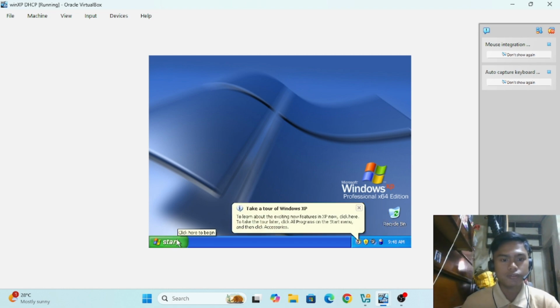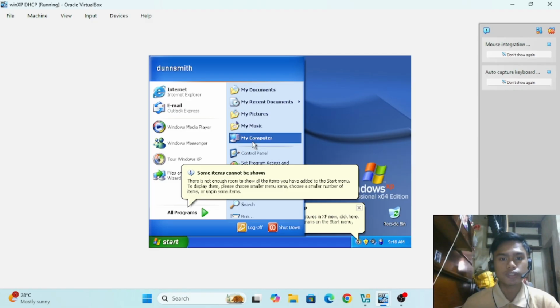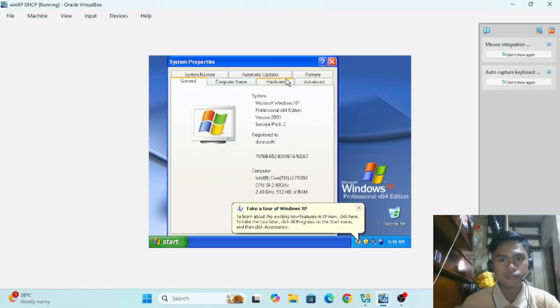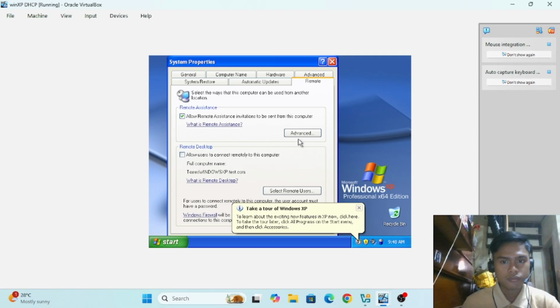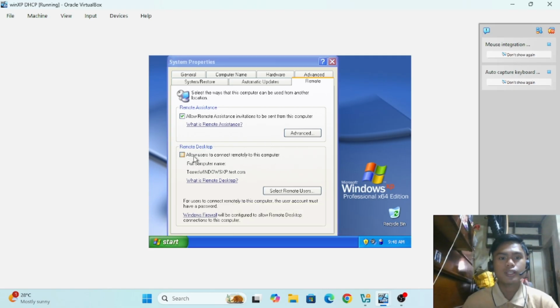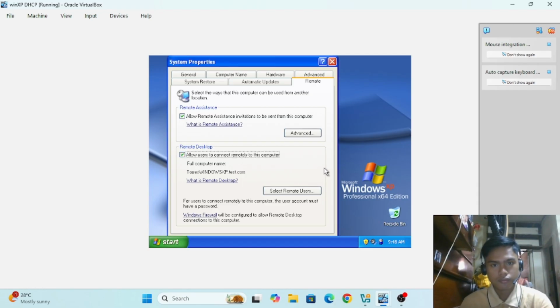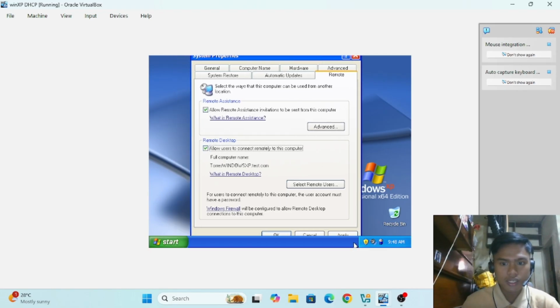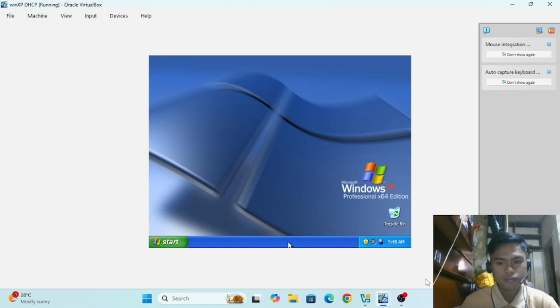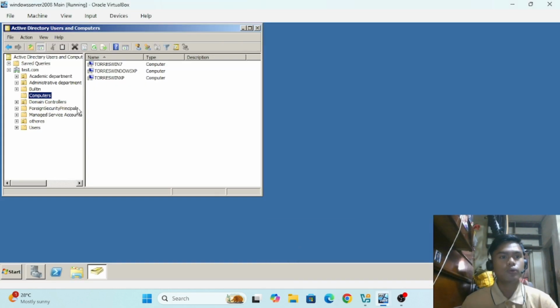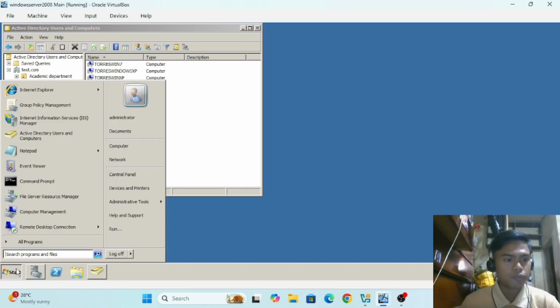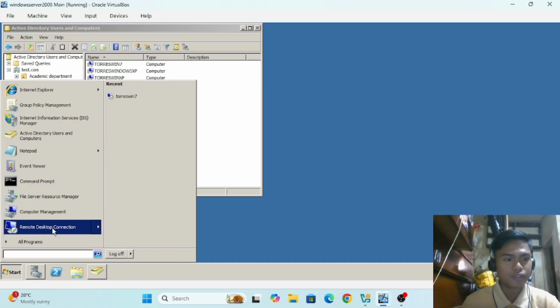Here in our Windows XP, let's click Start and then right-click My Computer. Select Properties and then click Remote. Here, let's click Allow users to connect remotely to this computer. Now let's click Apply and OK. Now let's go back to our Windows 2008 server and search for remote desktop connection.